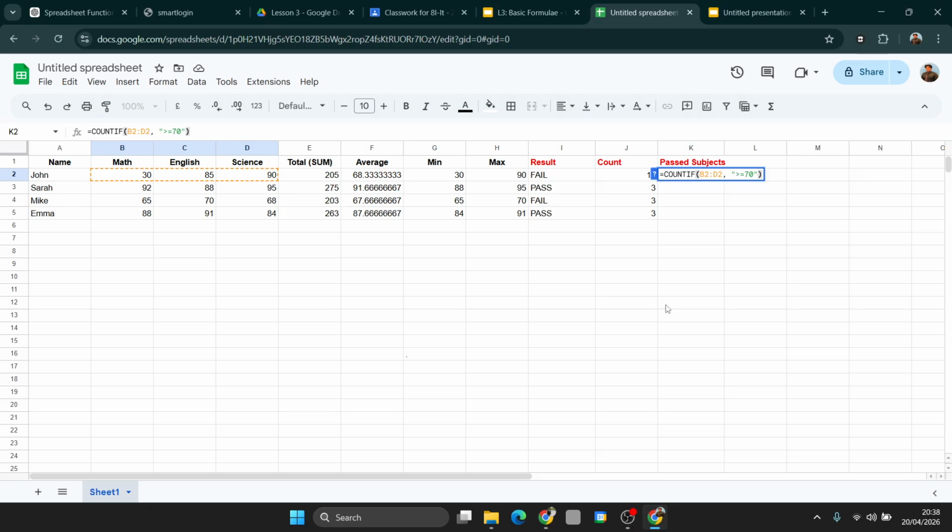If I just press enter, it shows 2. Why? Because this is less than 70, of course. It is more than 70, it is more than 70. So, one more time, look very carefully. It is really a powerful one, an important one. So, equals countif, and then you are just giving the range where you're checking from. You're checking from B2 till D2.